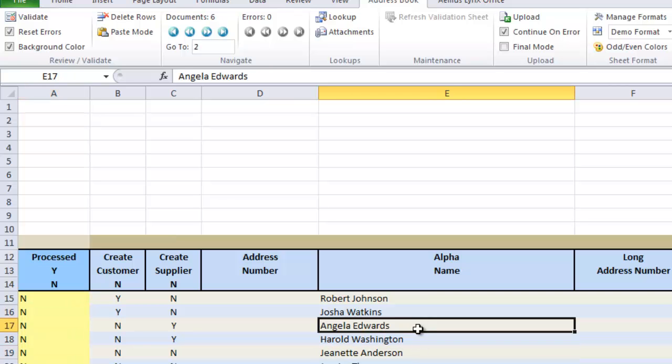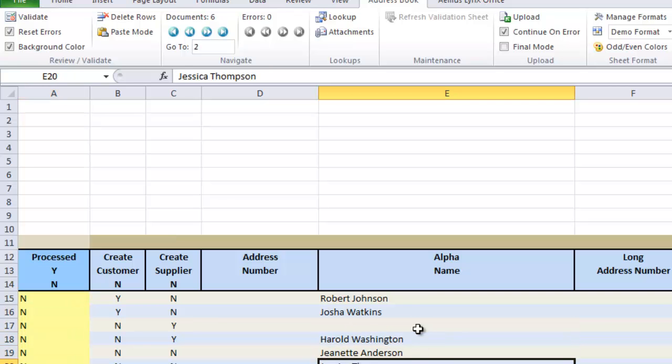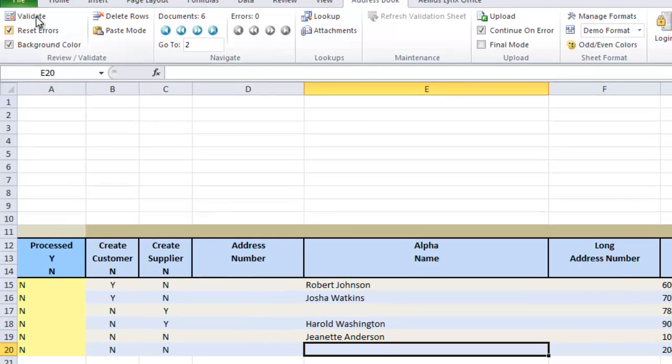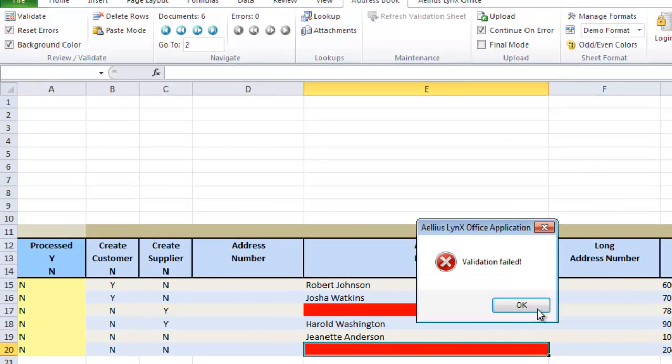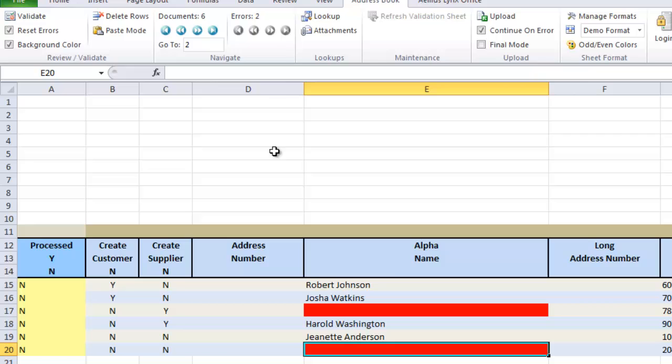Let's blank out the alpha field name for two records and validate the sheet. It tells me that the sheet is invalid. I can use the error navigation buttons to locate the error.